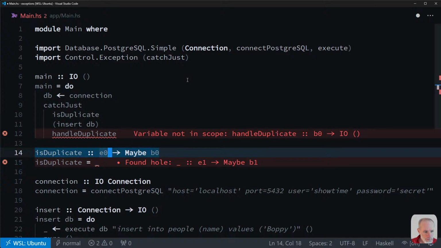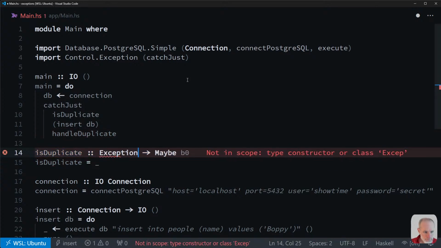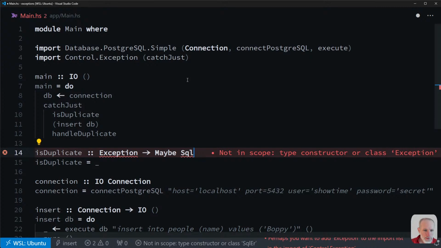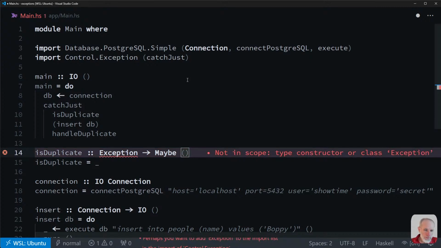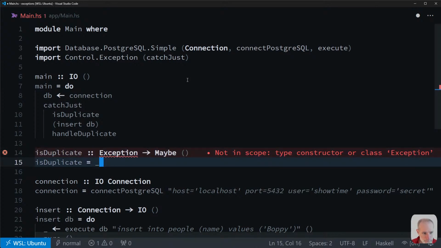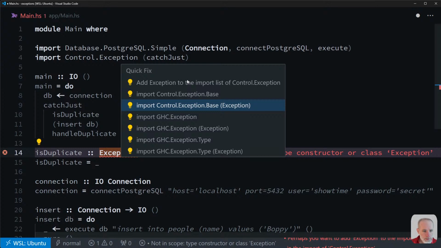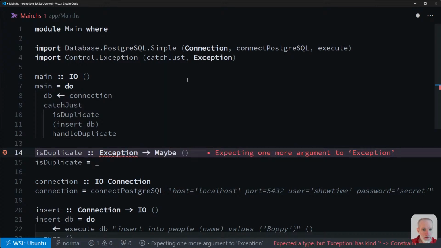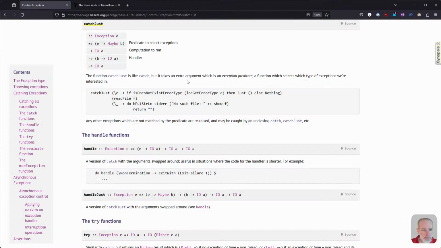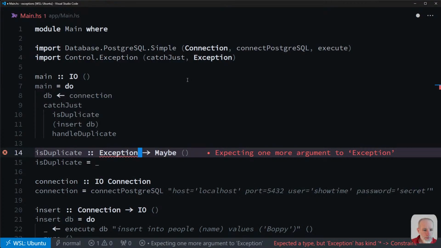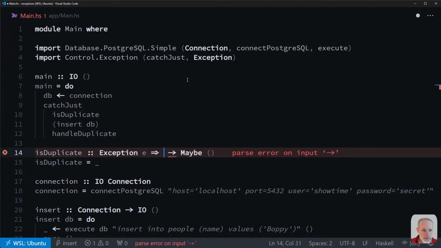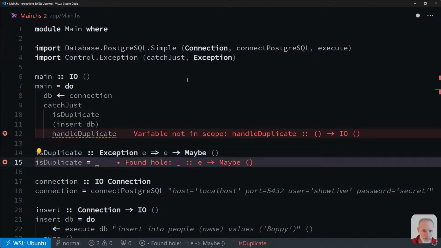So it's going to take some exception to maybe an SQL error. Actually, we can just do Maybe unit for now. This should only match if it's a duplicate error, and then we don't necessarily need to return the exception for dealing with it. I'm just going to say does it match, and then we'll just print something out. Exception we can import from Control.Exception, base exception. No, Control.Exception. Okay, that's maybe not what I wanted to catch. Oh, okay, so it's actually a type, it's a constraint. So if e is an exception, then we go from e to that. That's what I wanted. Okay.